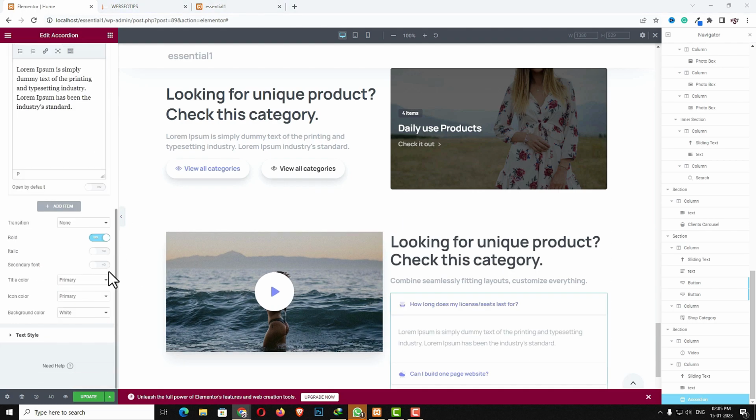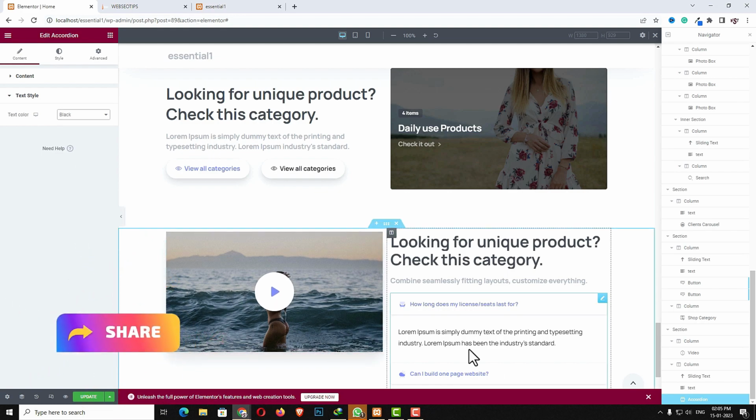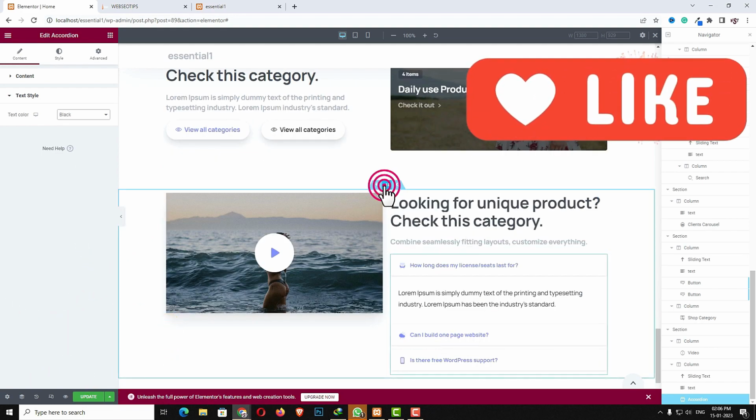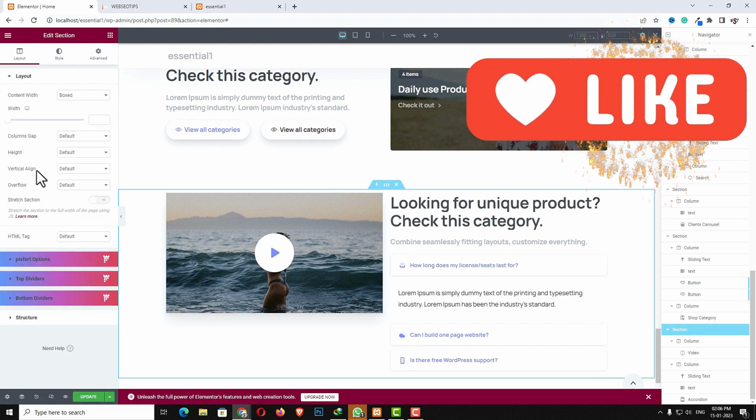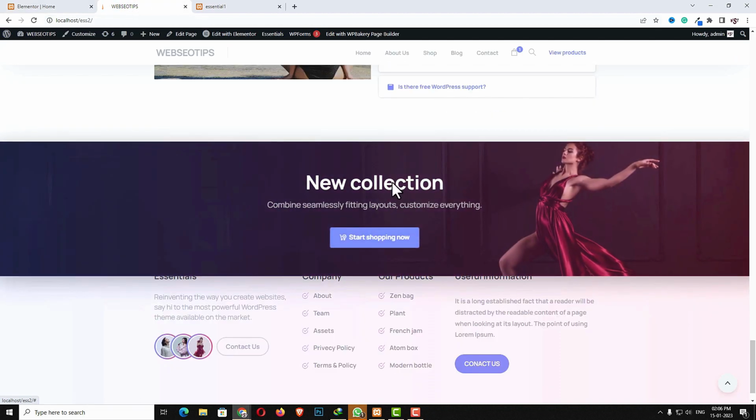Okay, now scroll down, click in the text style. So from here if you want to change the color you can always do it. Suppose I am making it black. If you make it black it will come like that. Okay, so next what I have to do, you have to click in this, and here the vertical align I have to make it middle. Okay, now it's perfect.